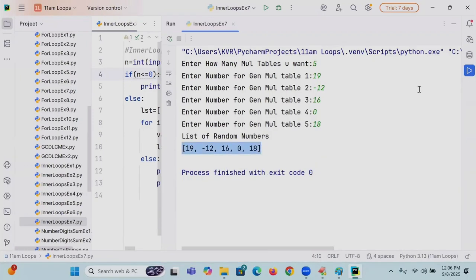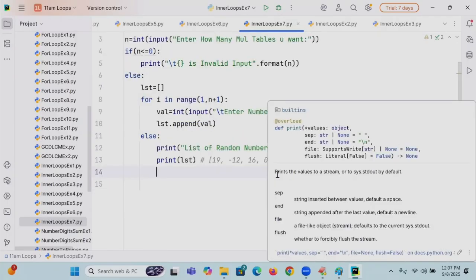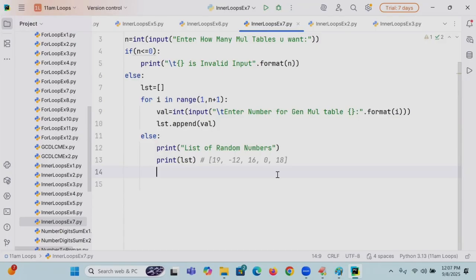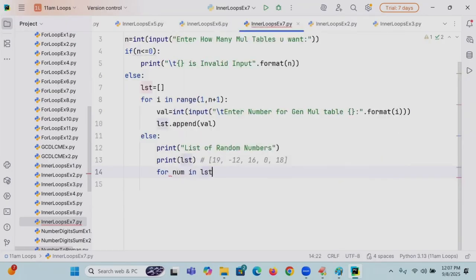This logic I want to write. How to write it? So I'm interested to go for it. Backslash t, list of random numbers. For your understanding, I wrote it. Now I will get it. Write the for loop to get the number from the list. Understand? How do I write it? For num in where? List. So get the number from which object? List object. What is the number? 19, minus 12, 16, 0, 18.